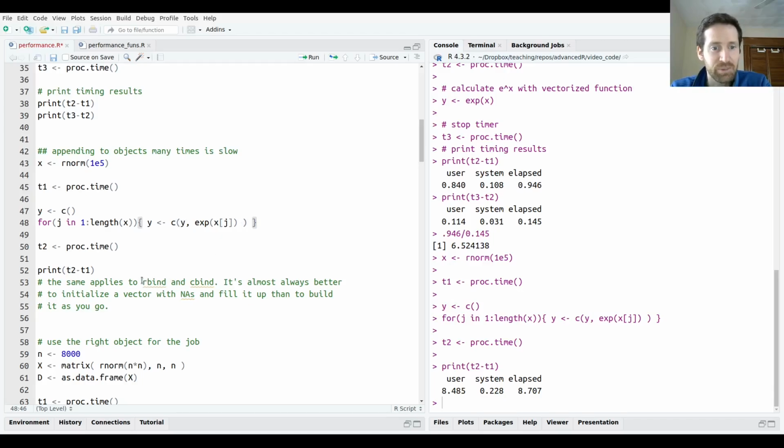The same idea applies to using rbind and cbind. Rbind is used to bind either matrices or data frames together, top to bottom. Cbind is used for binding things left to right, column bind versus row bind. So it's almost always better to initialize either a vector or a matrix with missing values and then fill it up as you go, as opposed to building it up as you go. That's generally going to be much more efficient.